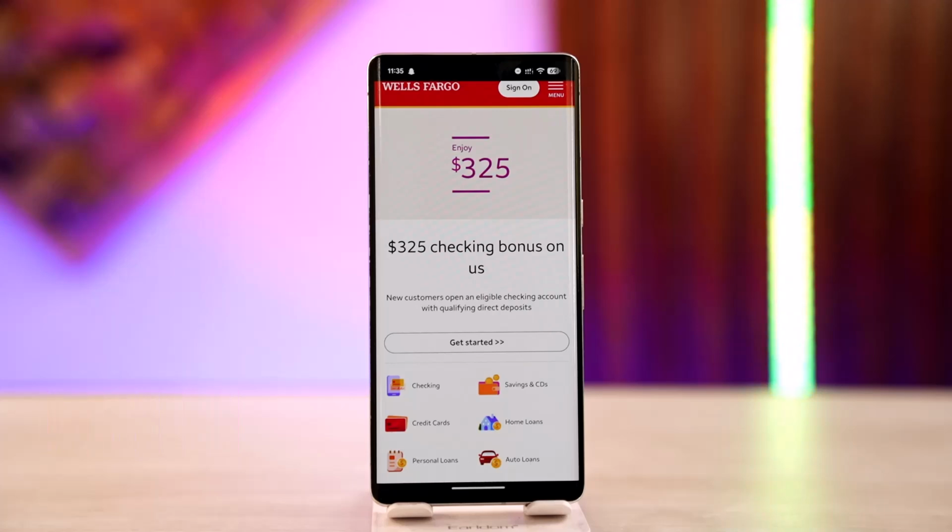Wells Fargo's Save the Change feature, part of the Way2Save savings account, automatically rounds up debit card purchases to the nearest dollar and transfers the difference to savings. So what you want to do is set up Way2Save, or you just want to sign on to your Wells Fargo website.